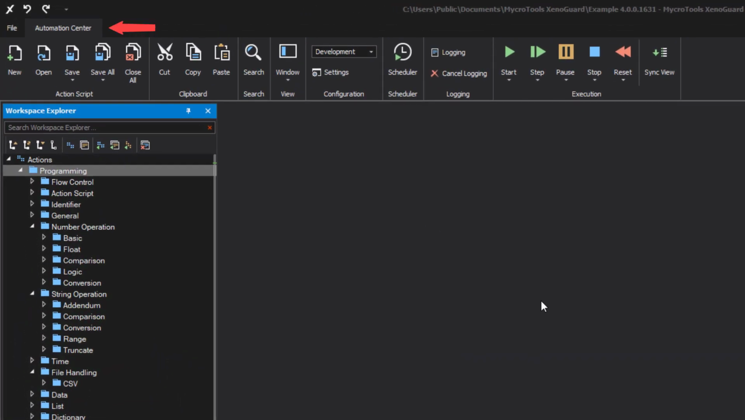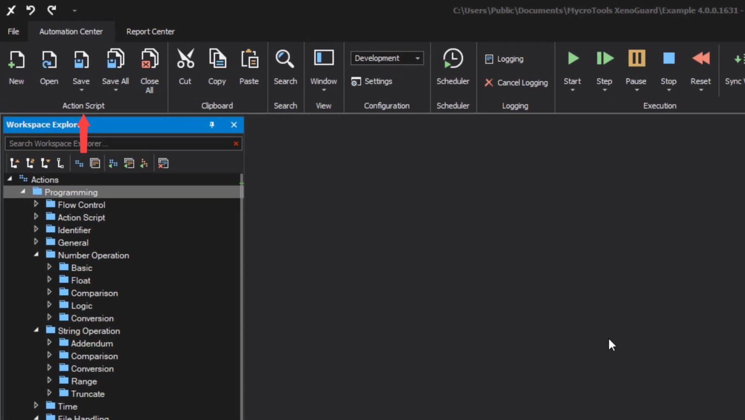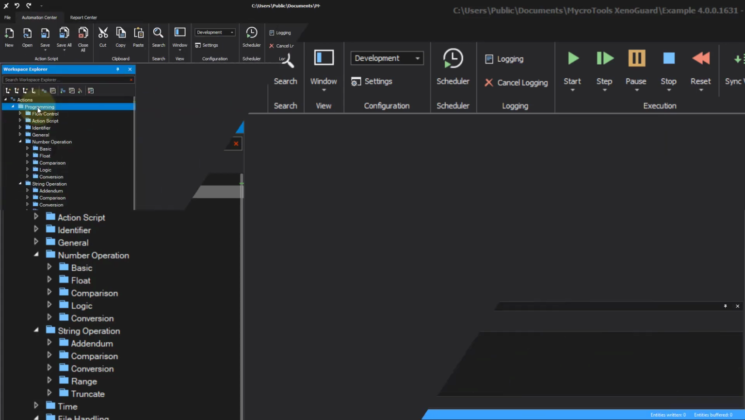It provides all the functions needed to create and execute action scripts. In the upper area, you can find the ribbon containing the most important functions. These functions will assist in loading, saving, closing, and executing scripts. They can also help with debugging and activating the single-step mode.